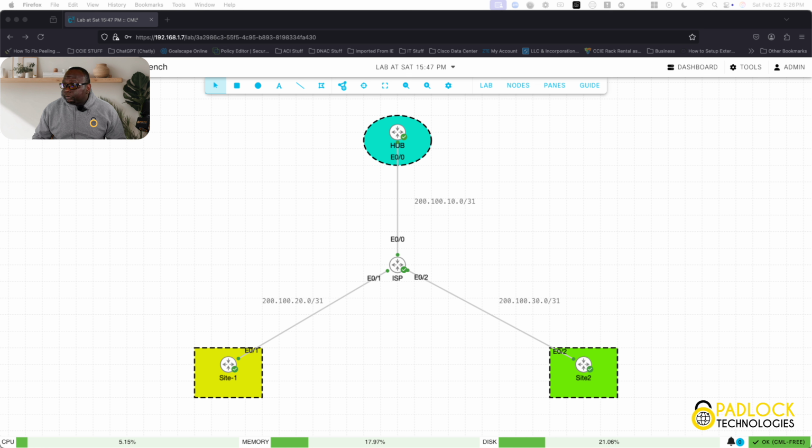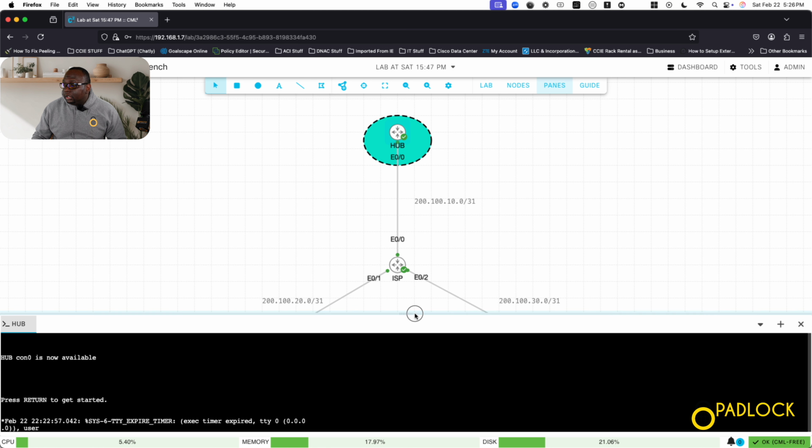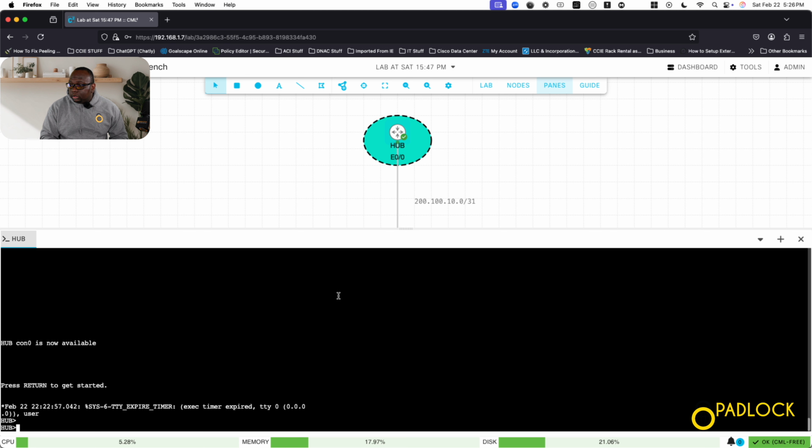All right, so let's see here. Go to the hub first. Again, this is what I've got to get used to, because usually on EVE-NG you just click and it opens up the console, and CML doesn't work that way. So let's go over here.